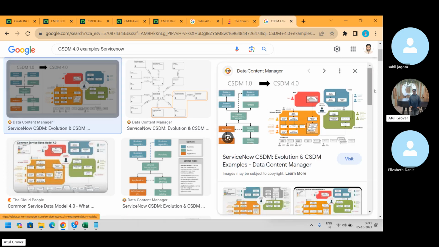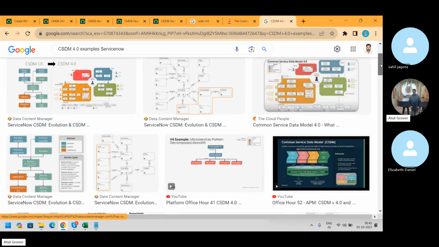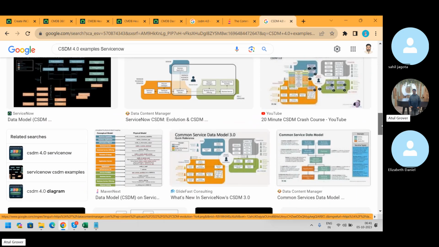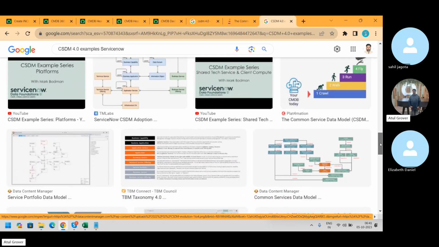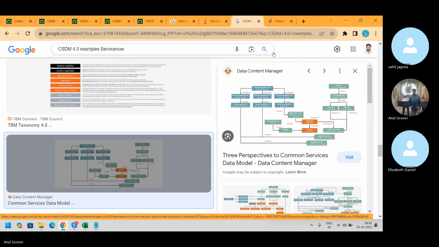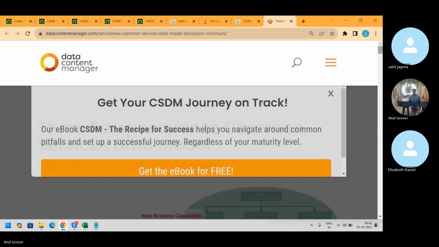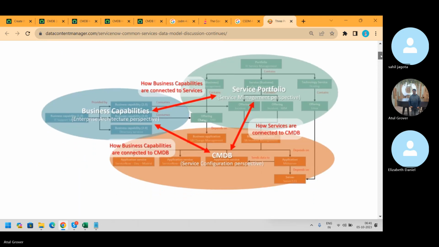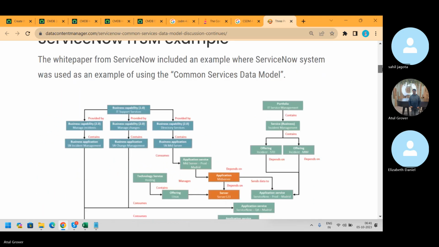Open, not this one. They are saying how they move. Let me tell you a good one. This one. Open this link and see. It is a very interesting topic. And see here. By seeing this, you will understand how the CSDM can be implemented.